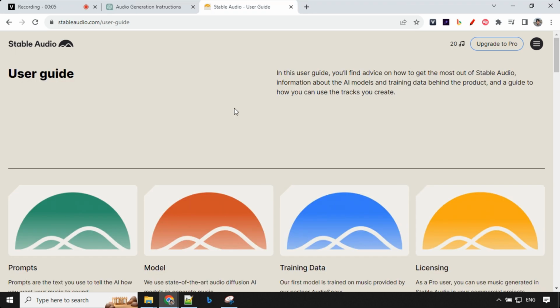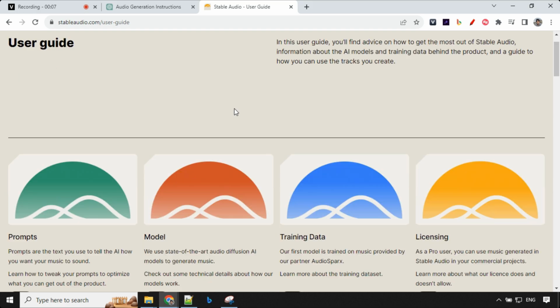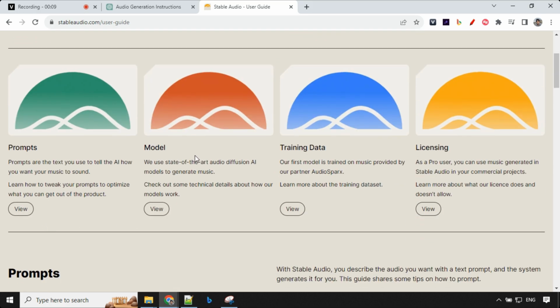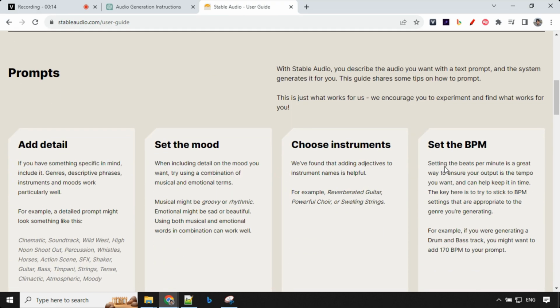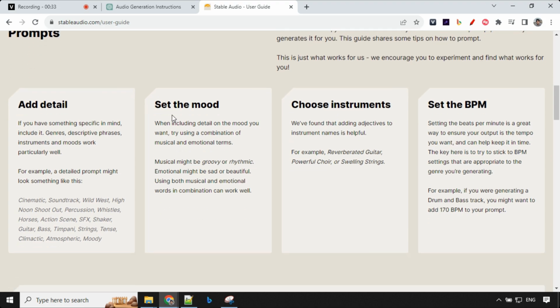So let's have a look at the user guide, which I was talking about earlier. Over here, you have prompts, model, training data, and licensing. Licensing we have already gone through. Prompts consist of multiple sections. You can add details, set the mood, choose the instruments, and you can also set the BPM, beats per minute, which is really good. I haven't seen any AI tool which allows you to set this BPM. So this is really different in Stable Audio.